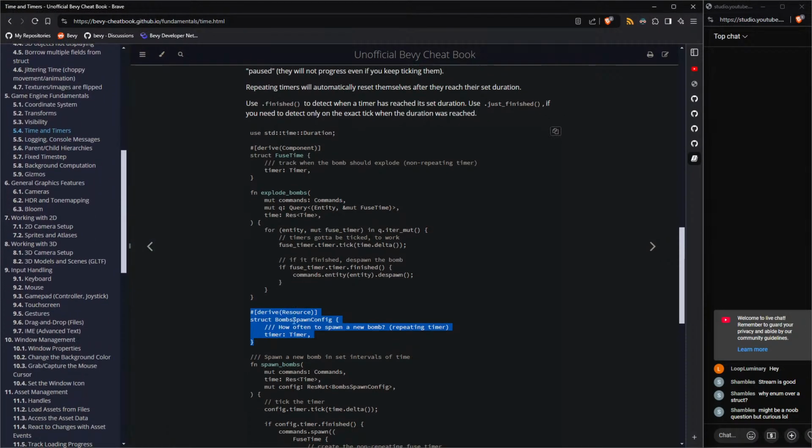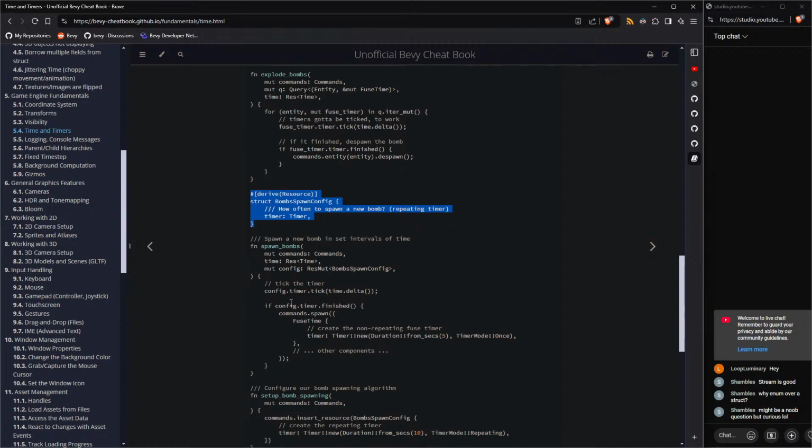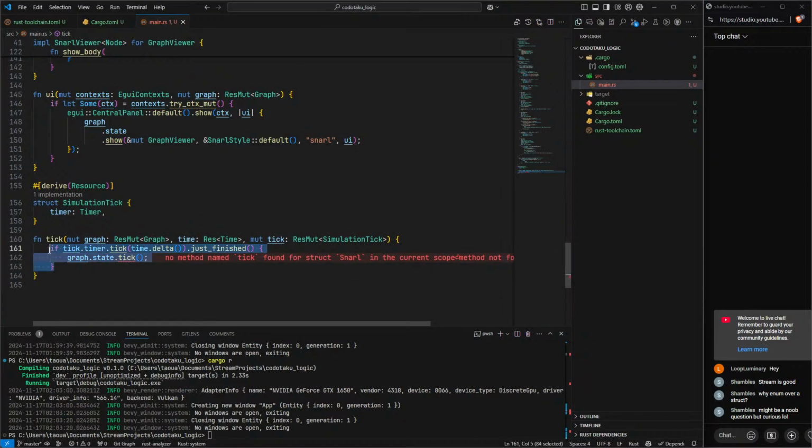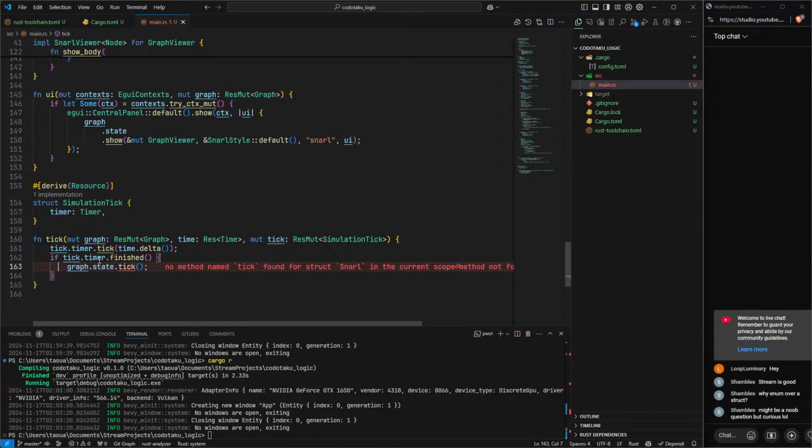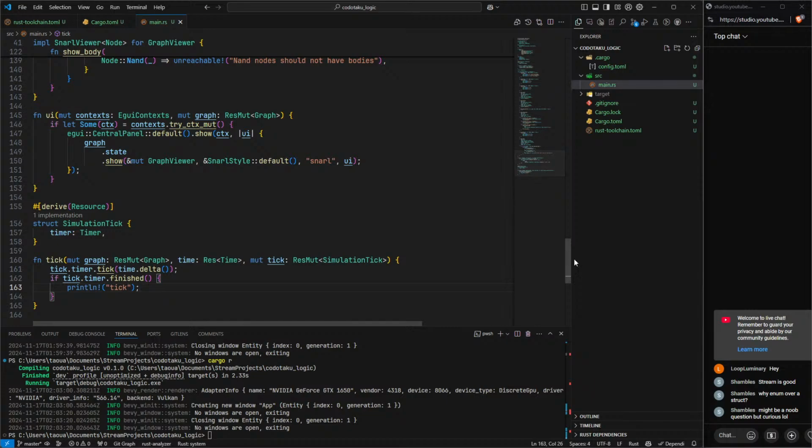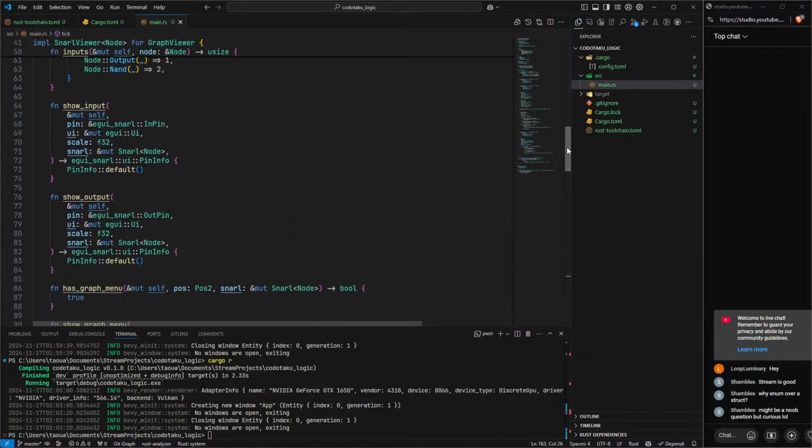So apparently we need the rest time too. Interesting. And then we take the timer, config.time.tick time.delta. Tick.timer.tick time.delta, and then if tick.timer.finished, then here we need to do the actual tick logic, right? So yeah, let's just do a print line for now and see if that works. But of course we have to set up the simulation tick here.